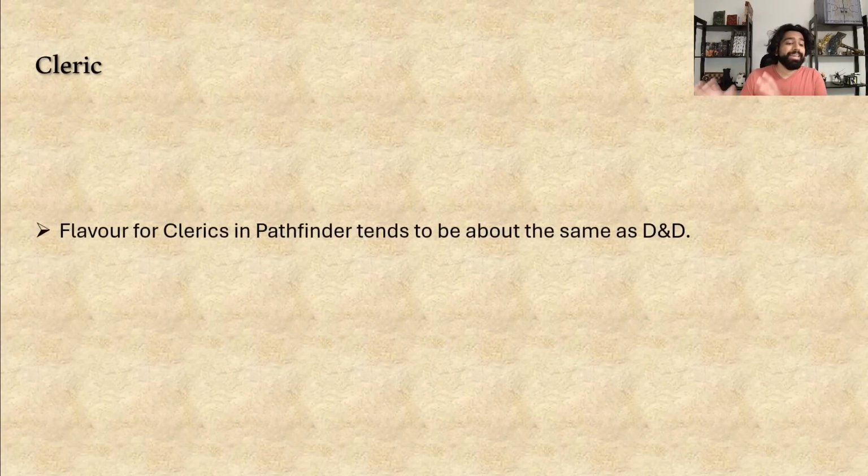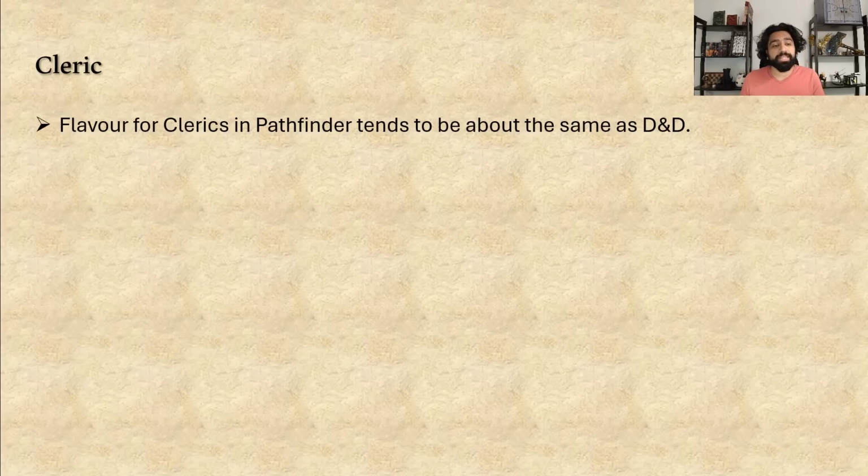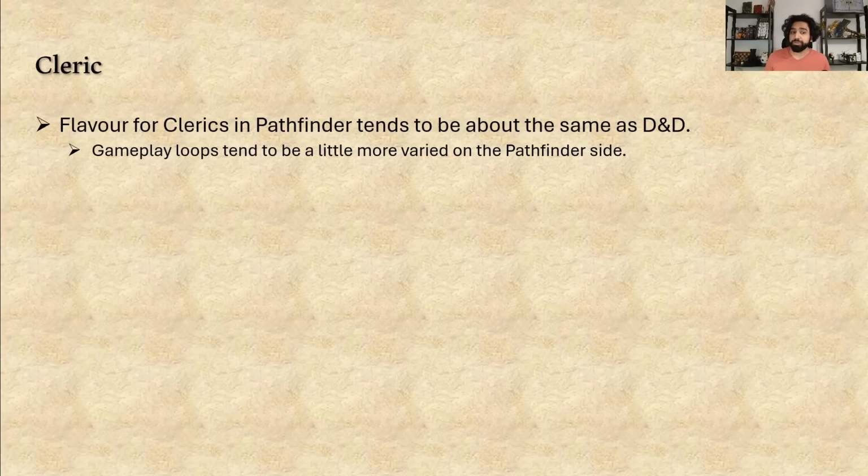And the Cleric translates over pretty easily from D&D. I know I said this about the Barbarian, I know I said this about the Bard. I swear some of the future classes will have hotter takes than "it's easy to translate," but the Cleric is easy to translate. They have fundamentally very similar flavor. That being said, gameplay loops do tend to differ. Clerics in Pathfinder do have a few more options in how they're built.